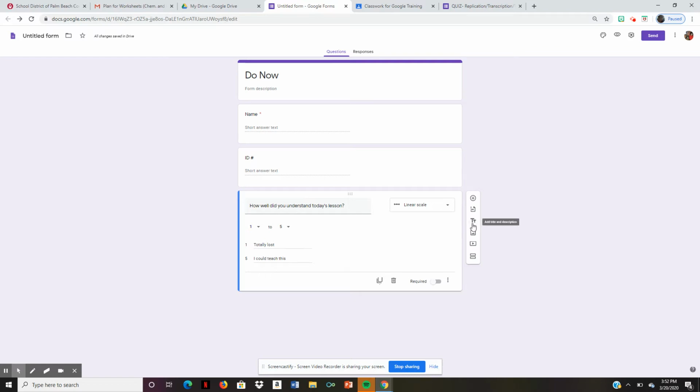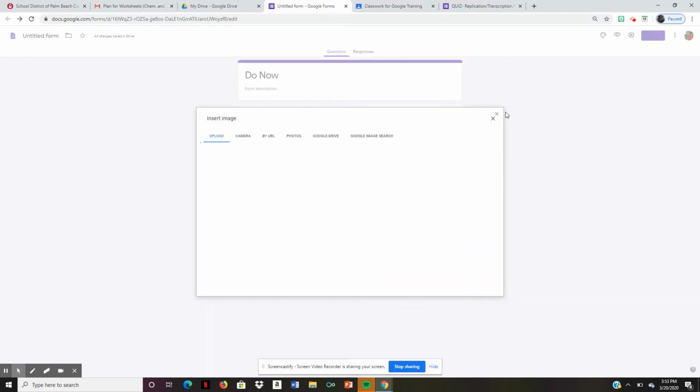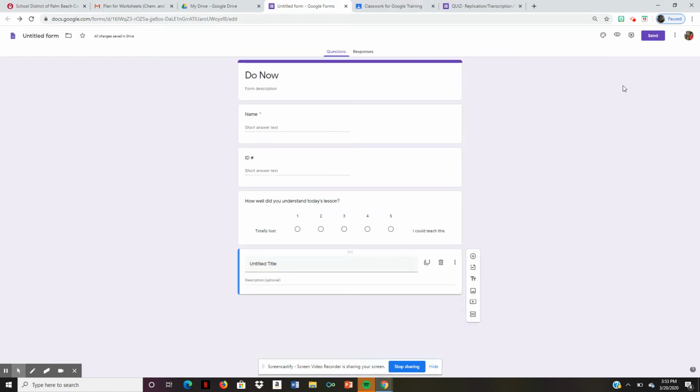So the other things that you can do are add titles, which give you the option to give long texts if you need to give a longer question. You can also add an image. So that's pretty simple. You could upload an image. I usually like to find them on the web, save them, and then use them.